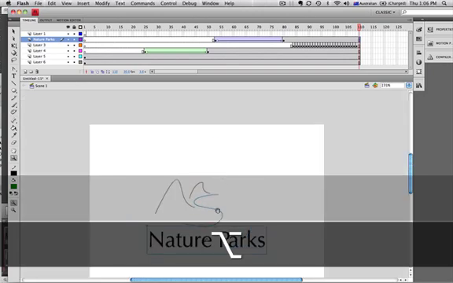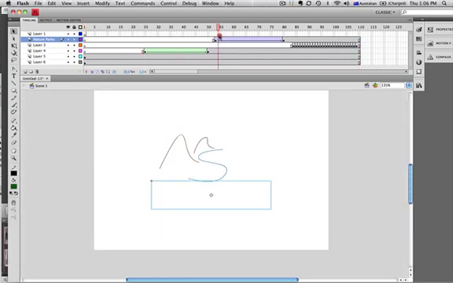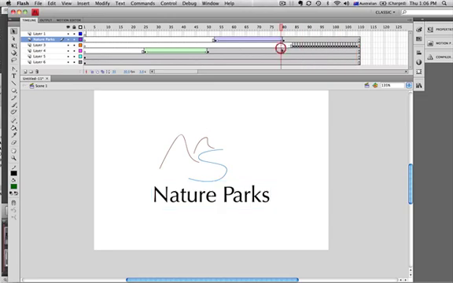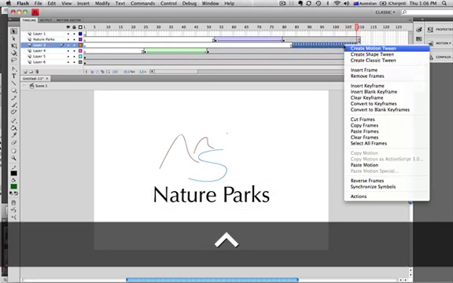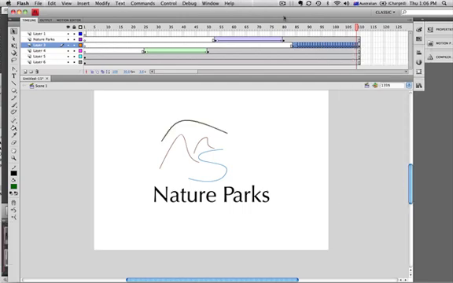So I'll zoom out. If we see our logo coming in now, stream comes in, nature parks appears, and our horizon comes in, but it goes backwards. So we can just select all of these frames, right click, and go down here to reverse frames. Bang. Now we should see that our horizon grows across the sky.